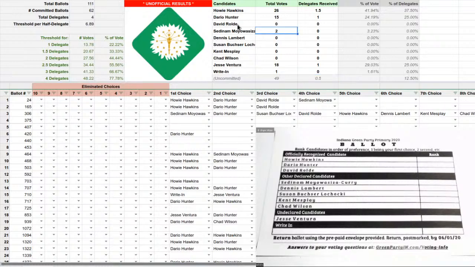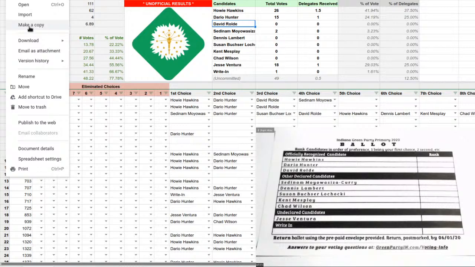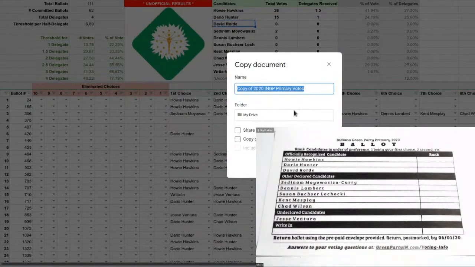So all of these people currently do not have votes. So we're going to go ahead, looks like David rolled on. I'm just going to put a strike through their name. Let me first make a copy of this data for ourselves before I go through this. This is like pre-elimination.